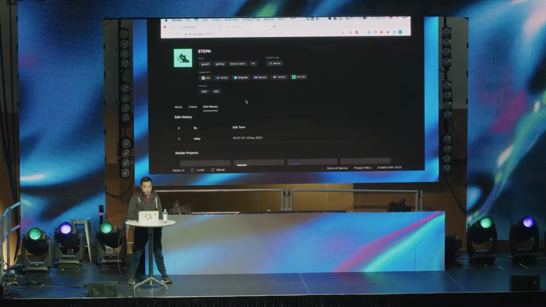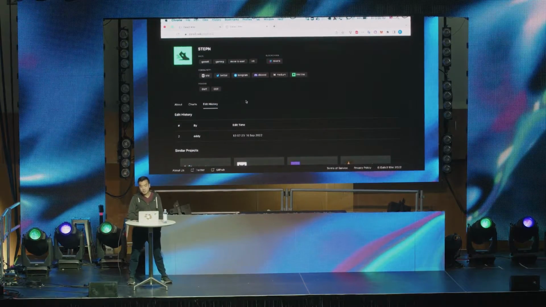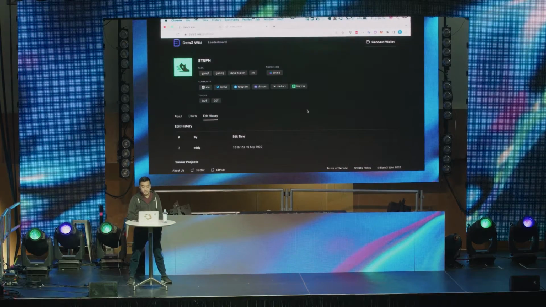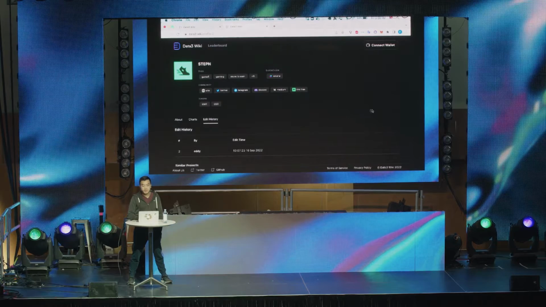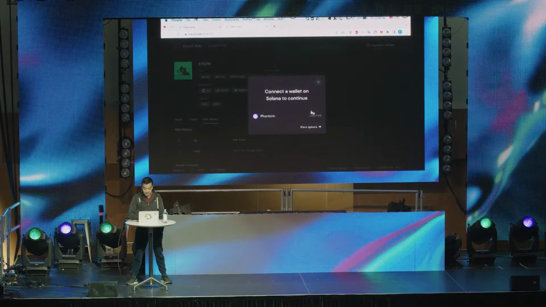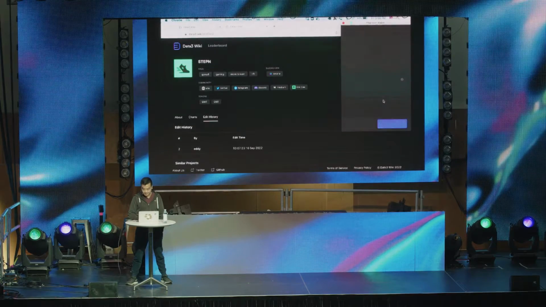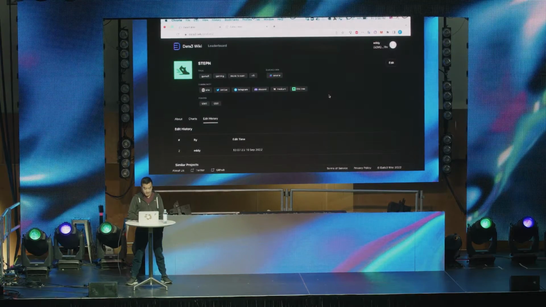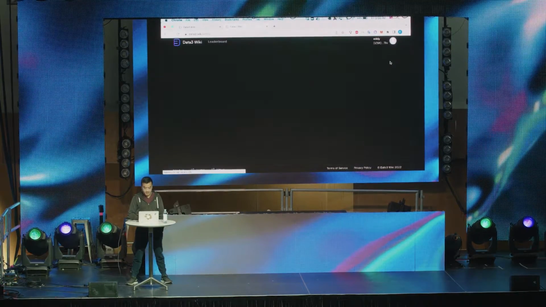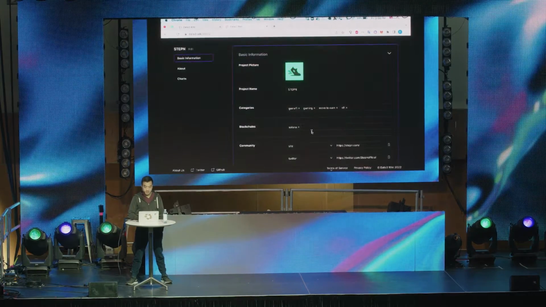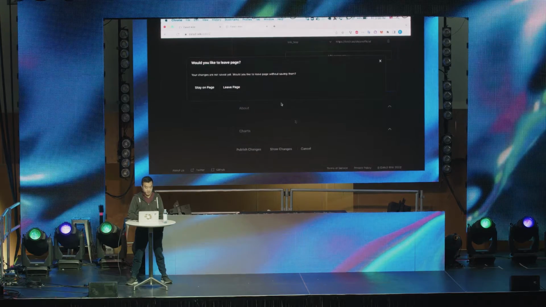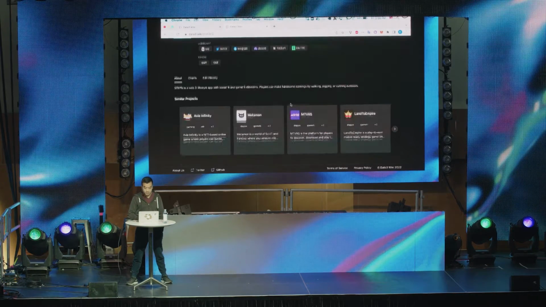So all content on this site is version controlled, just like in Wikipedia, which is almost a necessity when you have multiple people collaborating on the same content. So I can log in with my Solana wallet using the wallet adapter. And now I am free to edit the site and make any improvements to the content, right? And again, all changes here are tracked and version controlled.